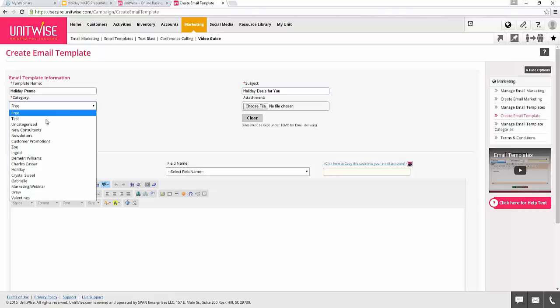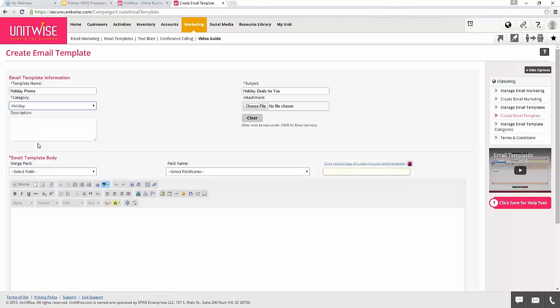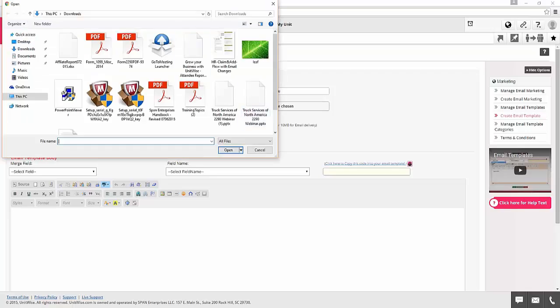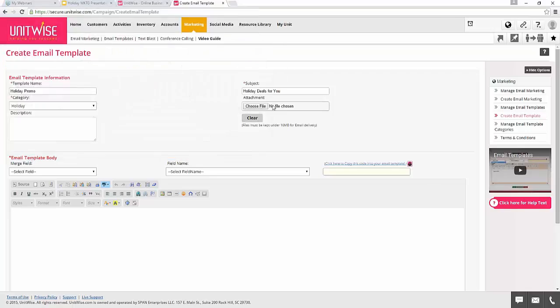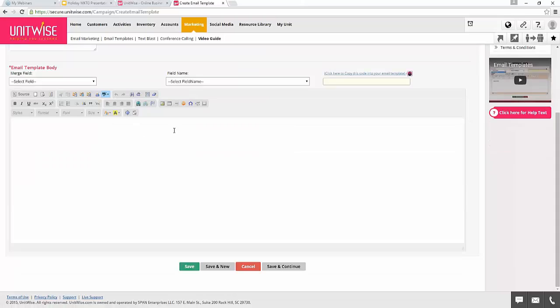We can add it to a particular category. So if we had, we put it in our holiday category, add a description as to what's going to be covered in this. And if you have an attachment that you would like to upload, you can simply choose the file, click on the Choose File button, select a file from your computer, and add it to the email itself, and it will be added through the email template.